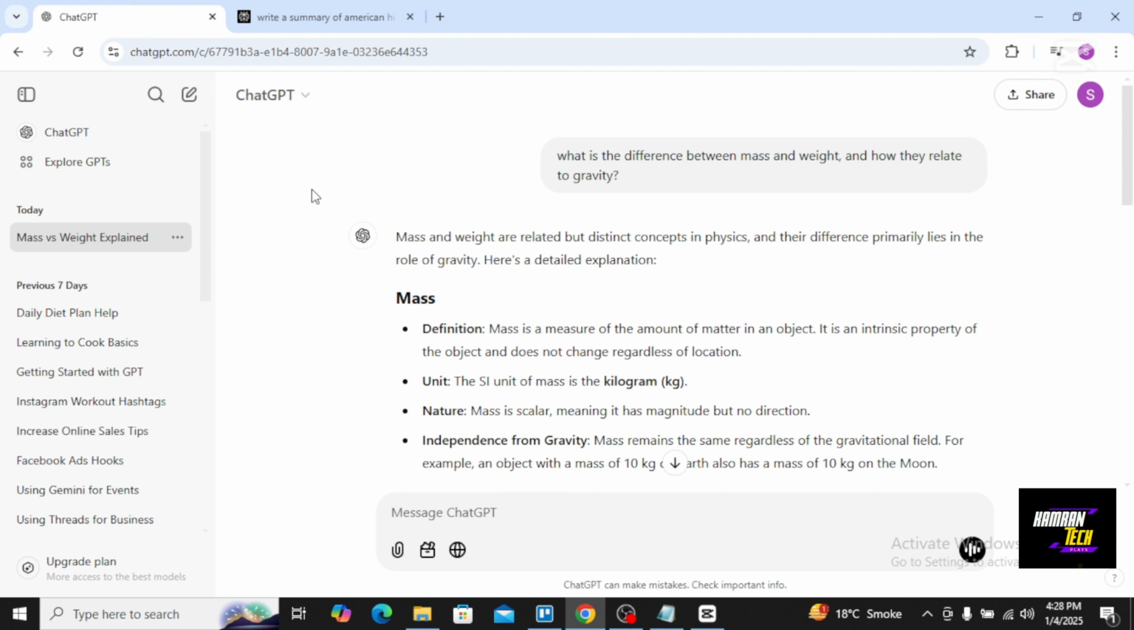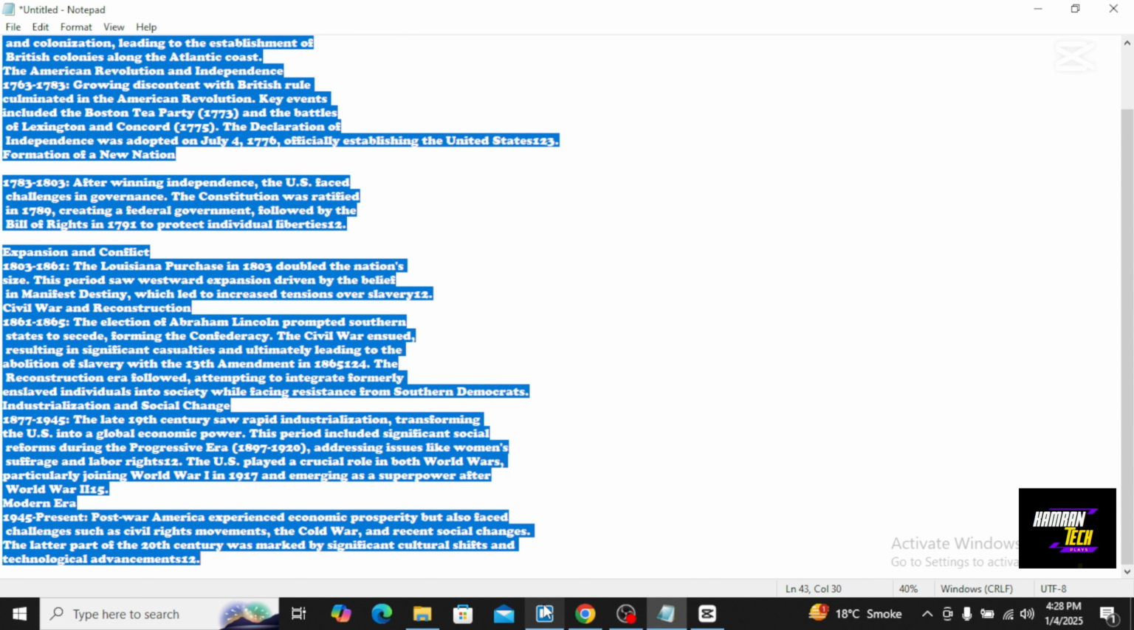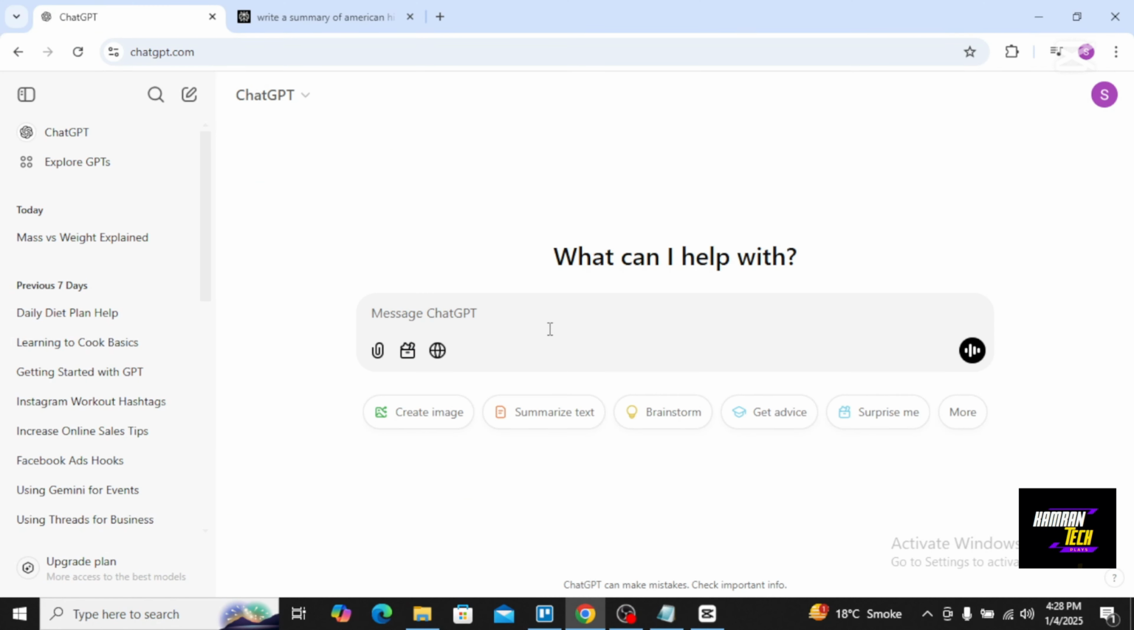You can also create outlines and development structures. You can summarize lectures, summarize complex papers and identify key concepts. If I tap on new chat, I will write a page paper which is on American history. I'll copy it and put it in ChatGPT.